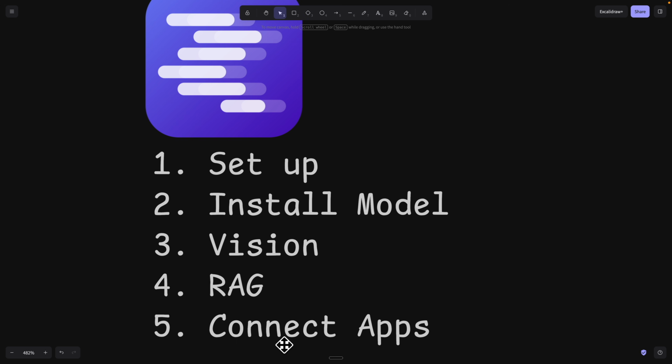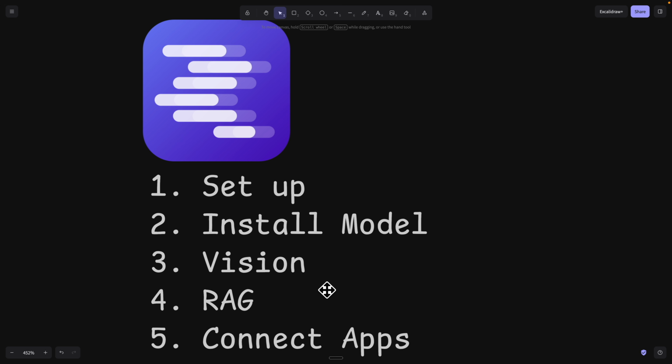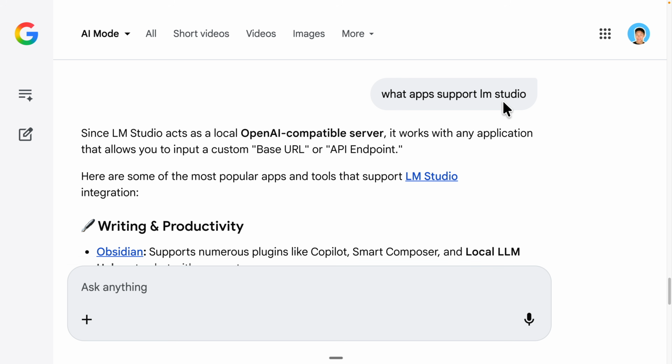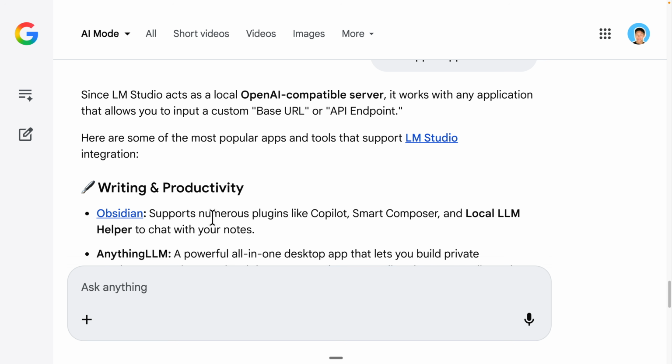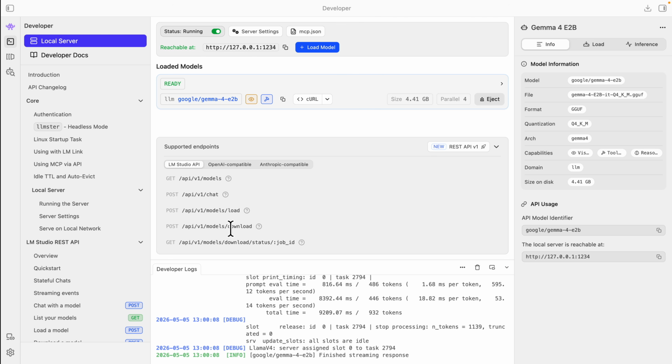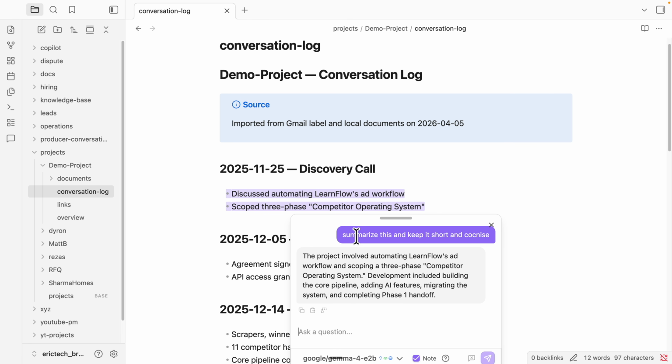Now what I want to talk about is how we can connect our local model to any apps that it supports. Currently, LM Studio supports many apps. For example, Obsidian, which is a writing and note-taking app, where we can integrate our local LLM to help us chat with our notes. Here you can see I have used it to summarize my notes. I selected elements here, and I was able to ask any questions and it was able to answer the question that I had.